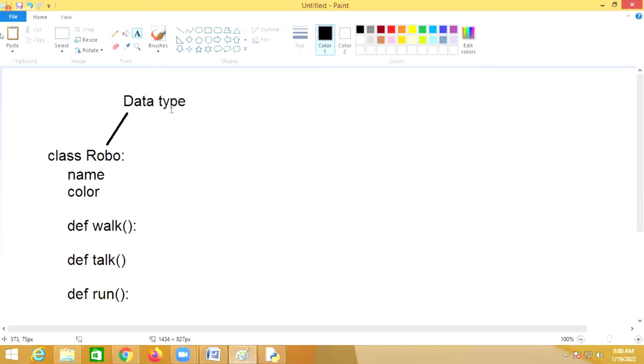Is robo a user defined data type or a predefined data type? User defined. But int is predefined. A predefined class is also a class, but who provided that class? Python. So class names are not keywords. Class names are identifiers. Okay, so just try to understand this. It's very simple, right?